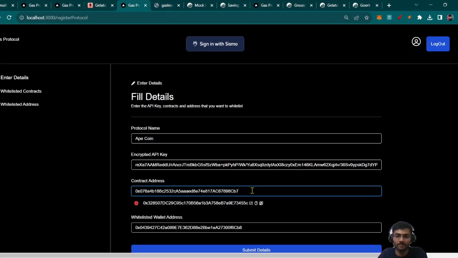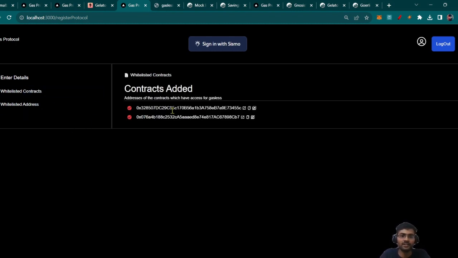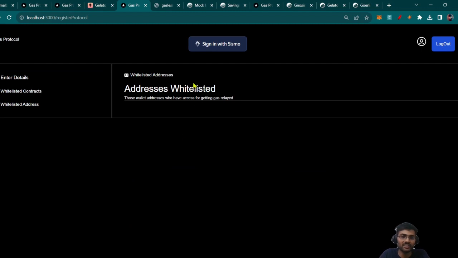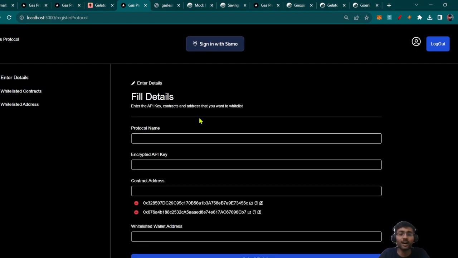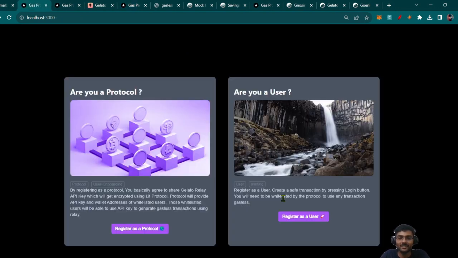We can also set multiple contract addresses by just pressing enter and enter. And we can see it all under the whitelisted contracts and the whitelisted addresses. So this is how new protocols register on our dApp to make their users' life gasless. Now let's see how users interact with our app.